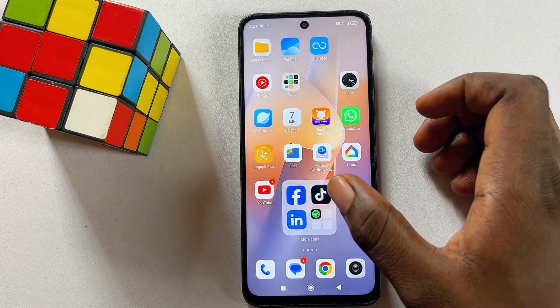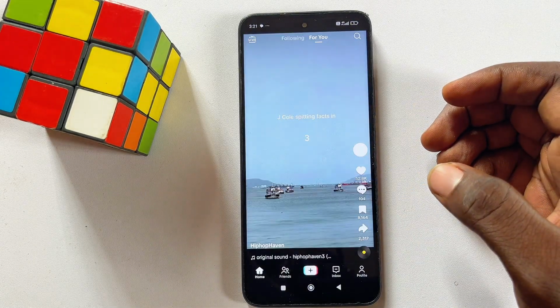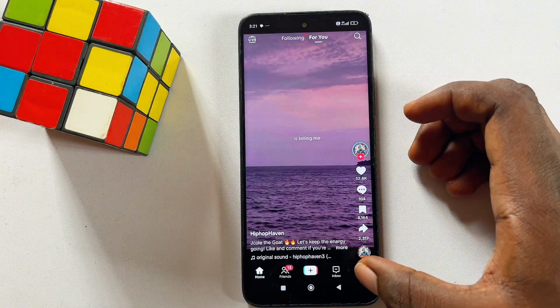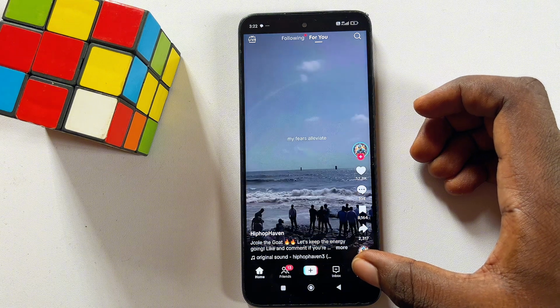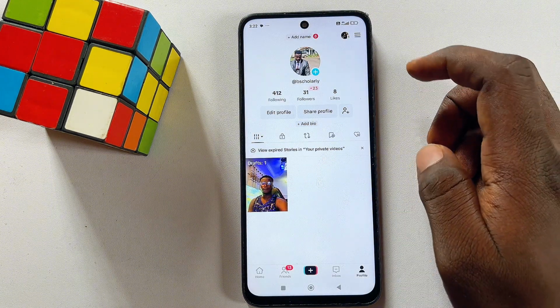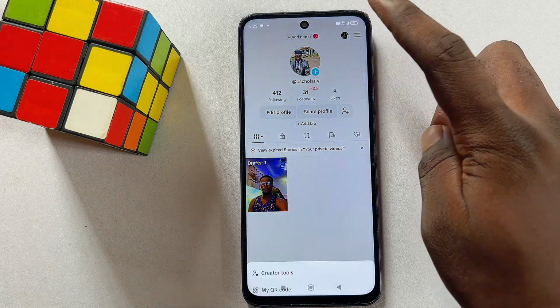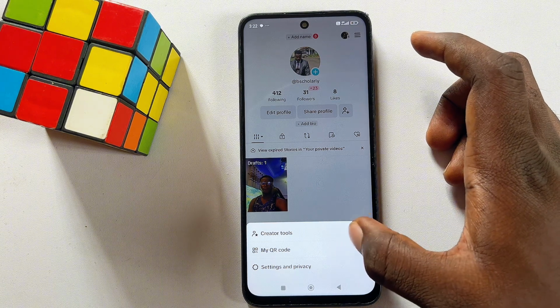In this video, I will show you how to check and view your block list on TikTok. Now, for you to do that, you just want to go to your profile. So click on the profile icon on the bottom tab here. Now, what you want to do is to go ahead and click on this menu bar on the top right corner of your TikTok. Click on it and you will be displayed with this small pop-up over here.